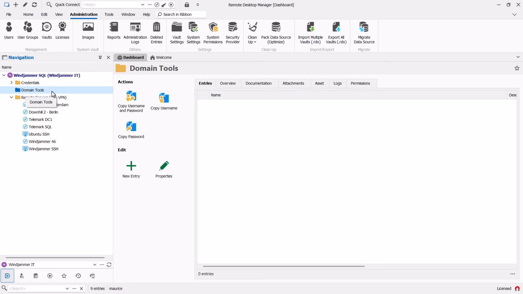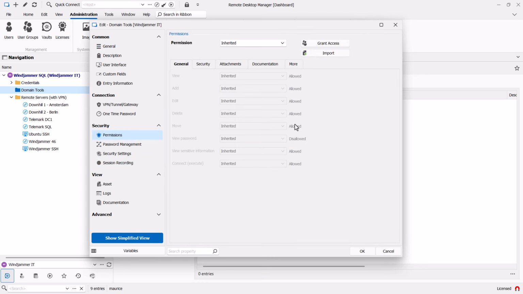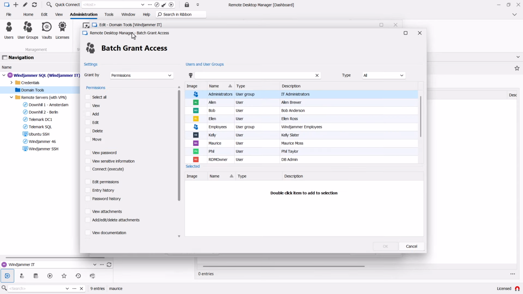So to modify the permissions on this folder, we'll start by selecting Properties, and then in the Security section, we'll select Permissions, and we will override the permissions and select Never. That means nobody can have access to this folder, just the administrators. Now, if we wanted to fine-tune the permissions here, we could always say Grant Access, and select various permissions to apply to either users or user groups within this folder.